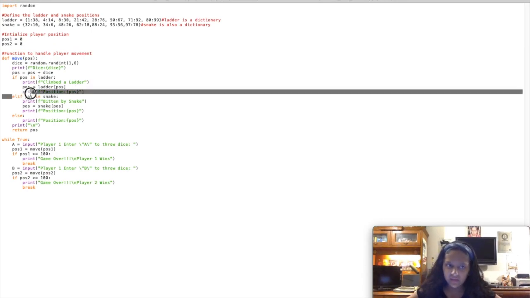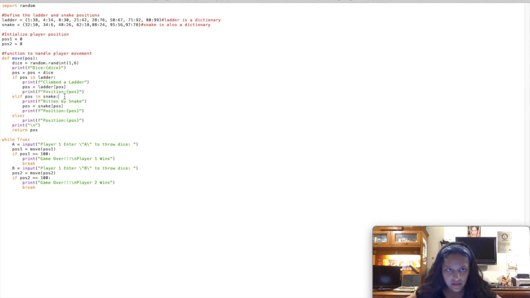Now it's going to be the same with snake. If by chance position is on snake, then we'll print bitten by snake and position is equals to snake pose, right? So if we were on 32, we rolled on 32, then we got bitten by snake, and now our position is on 10. So position will be equal to snake pose, which will be 10 in this example, okay? And then print whatever the position is, right?